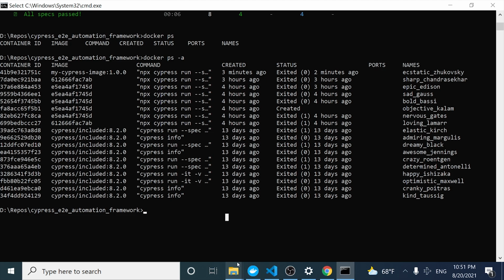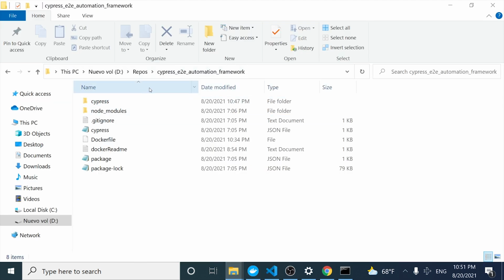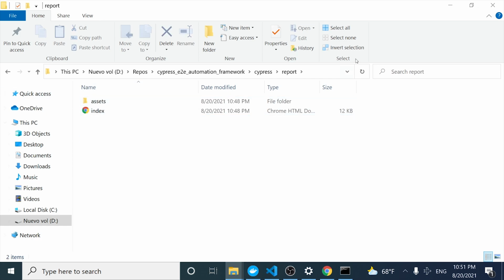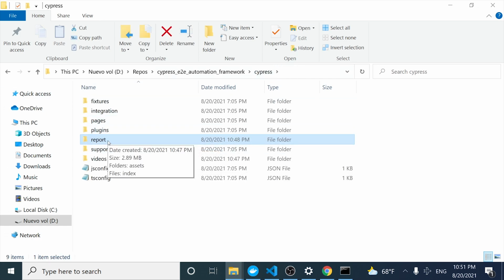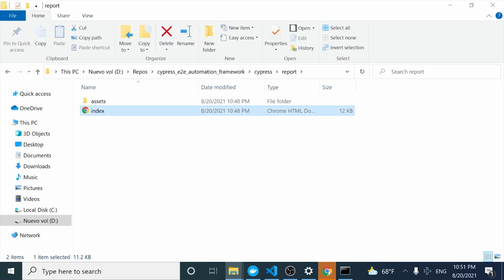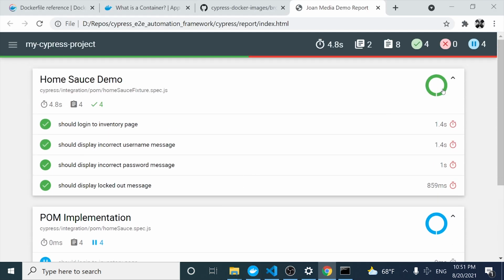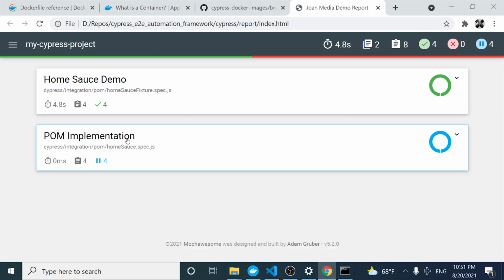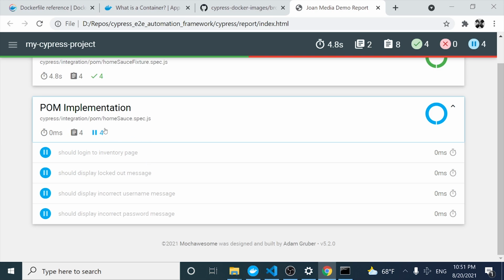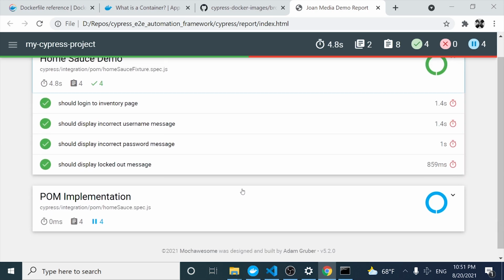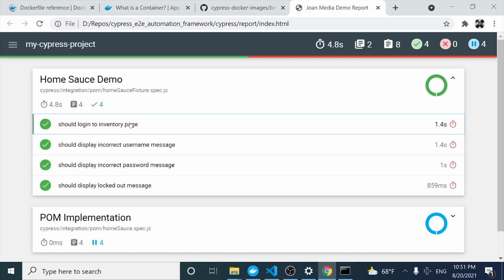Once this is done, I want to check if inside of my local folder there is the report. And as you can see, here it is, since I'm also using the volume. If I check the index over here, as you can see, I have a report with 2 different suites executed. One of them is skipped right over here, and the other one has the results that I want to see. And that's basically what I have to show you right now. It's pretty awesome. I think we can do a lot of stuff with Docker, and this is one of the things that we can do.